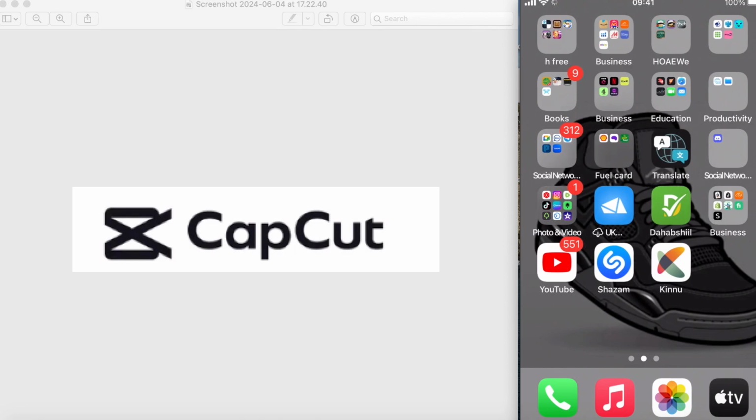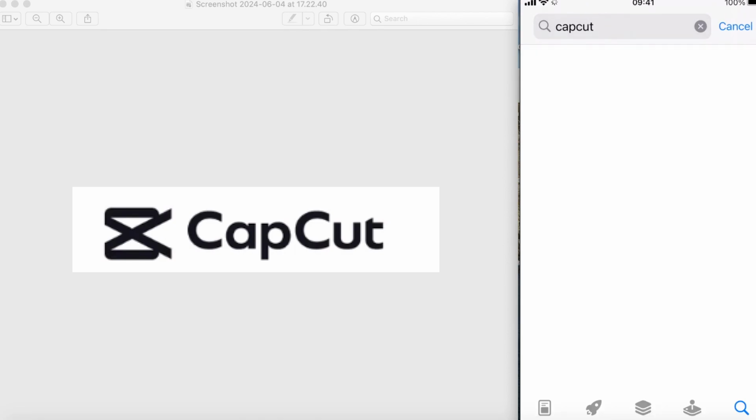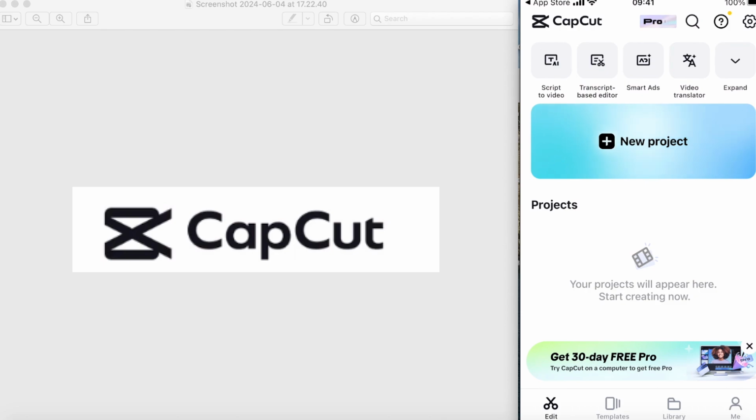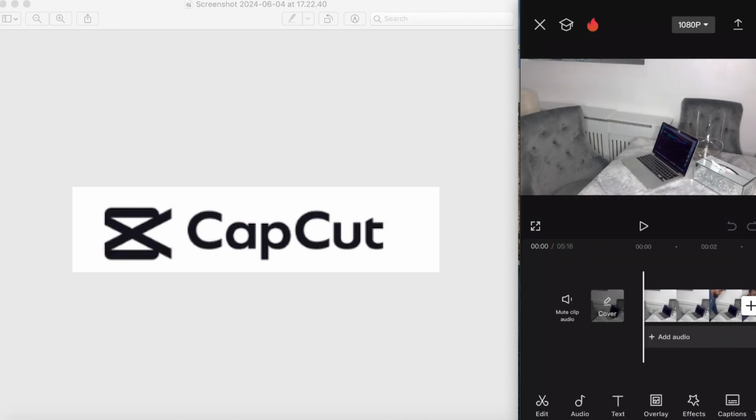On my mobile phone you can see I connected to my laptop. Go to the App Store and search for it. Once you have it, this is the first thing you will see once you open the app. And then go to New Project. When you click on a project, once you press Add at the bottom, it will take you to this page where the editing part is.